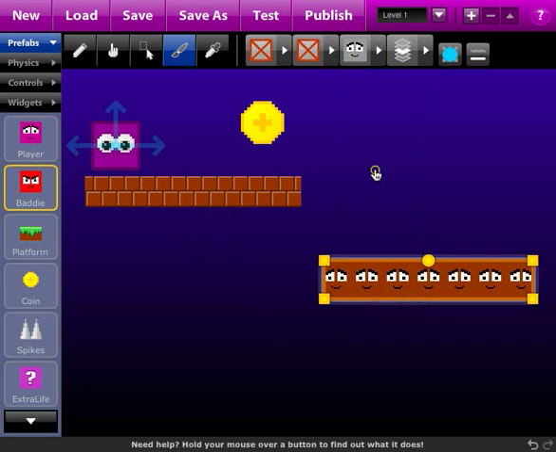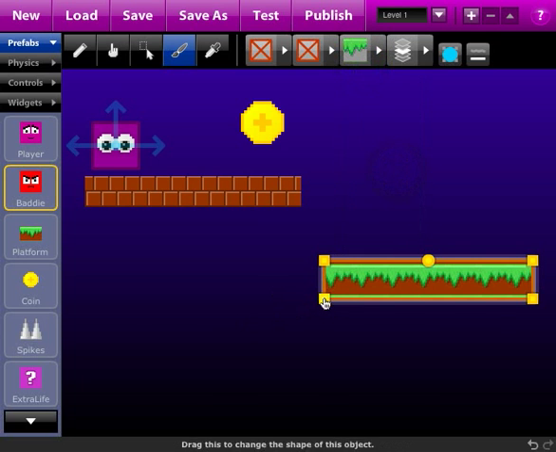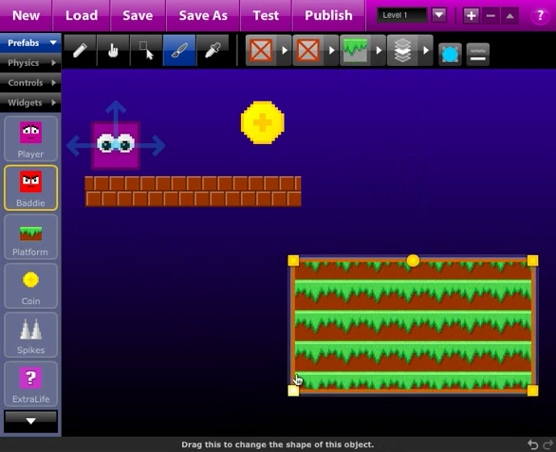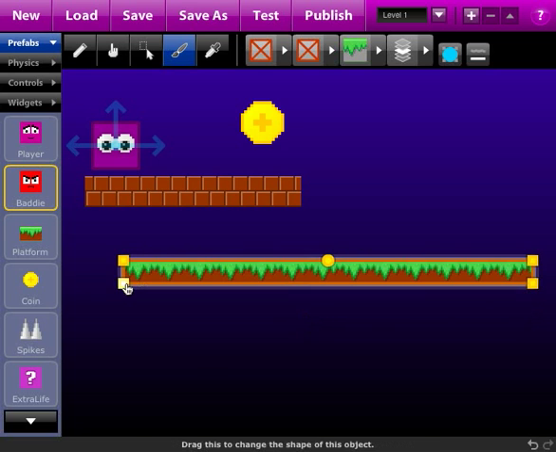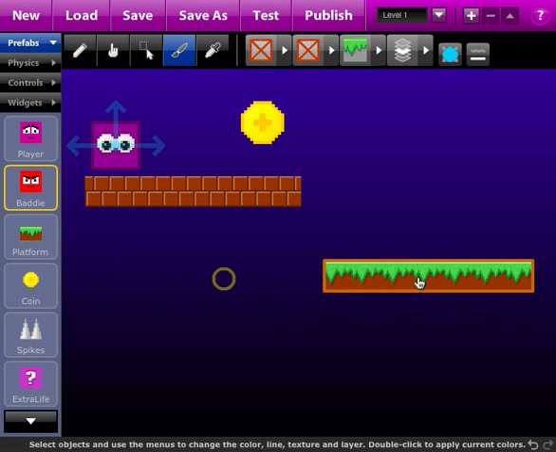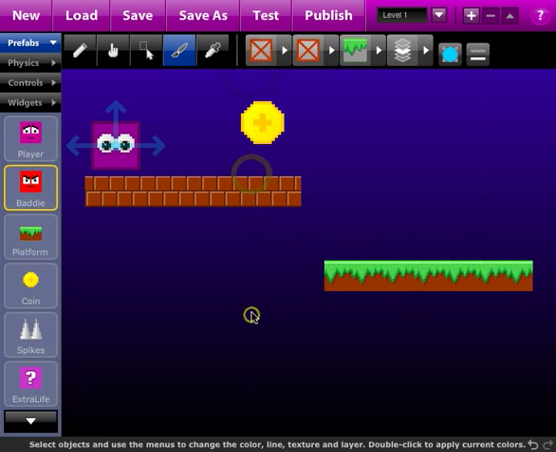If I choose something appropriate for a platform, you can see here I've got this grassy platform, and you can see it tiles. It doesn't tile well vertically, but does tile well horizontally, so I can make it long, short, and it looks pretty good. So I'm going to turn off this outline, and now it really looks good.